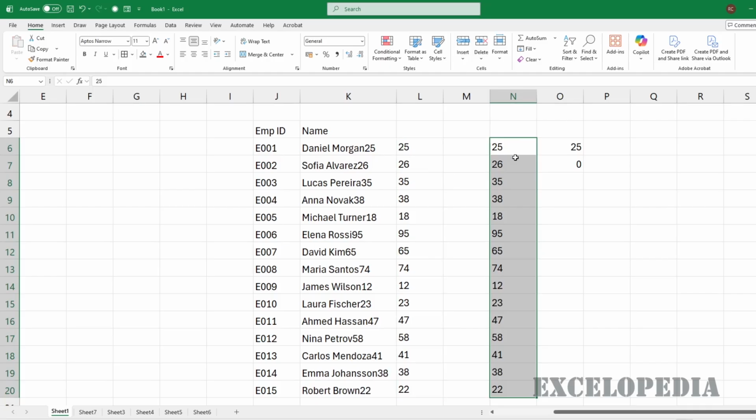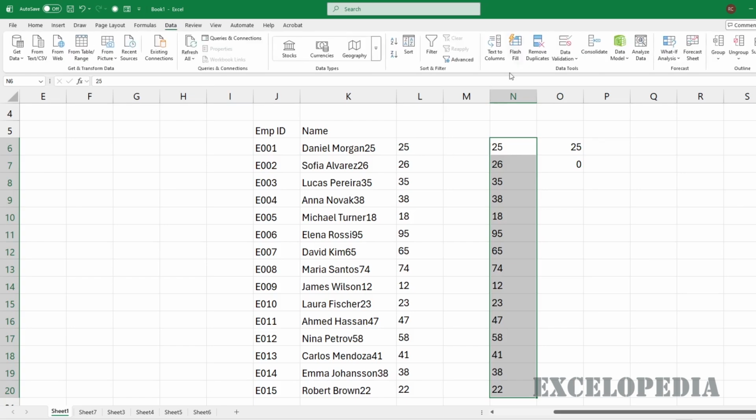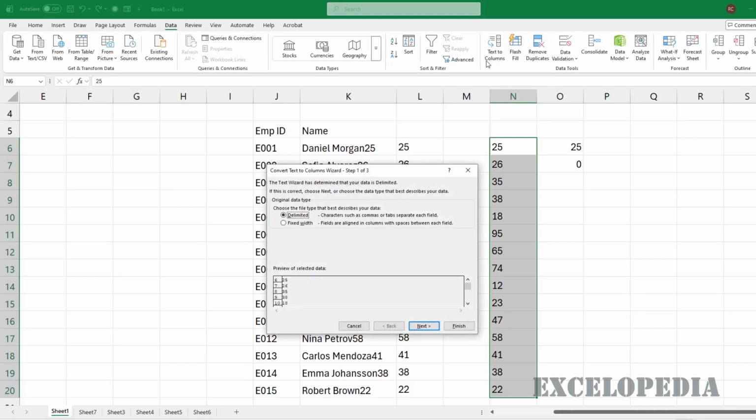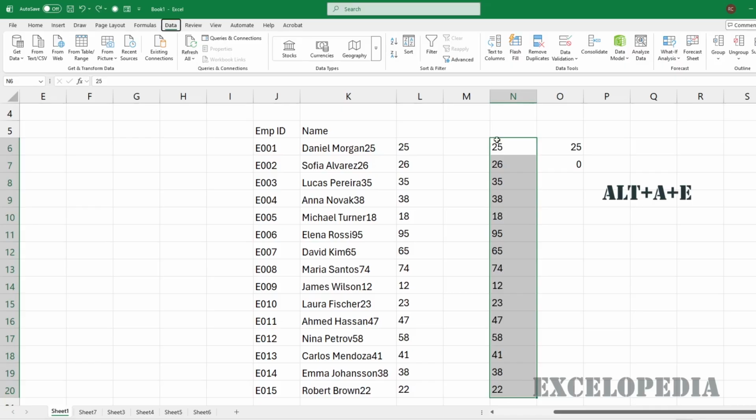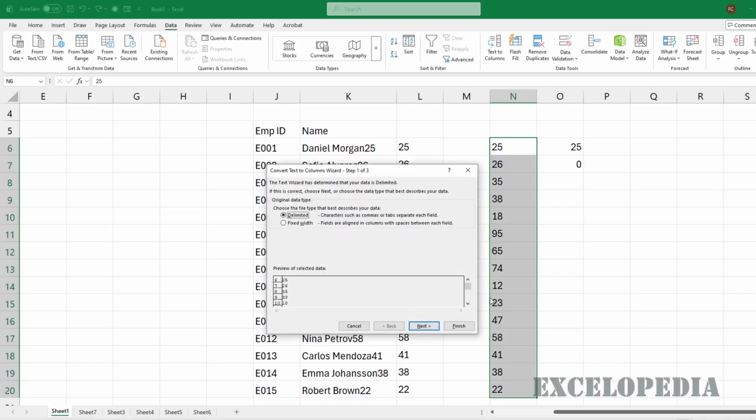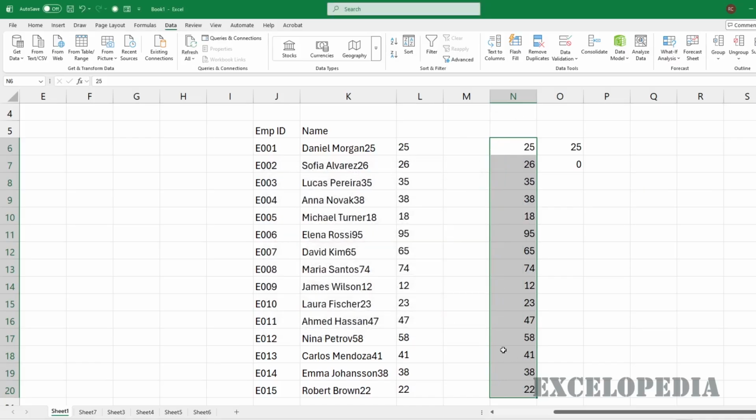The first option is I can use the text to columns feature. Go to Data, and in Data you have Text to Columns. Simply click on Text to Columns, and you don't need to do anything. Just press finish. I'm going to press Ctrl Z to show you how to do this using the shortcut for text to columns, which is Alt A E. Simply click on finish, and all the numbers formatted as text are now converted to numbers. Let's look at the next option. I'm going to press Ctrl Z.